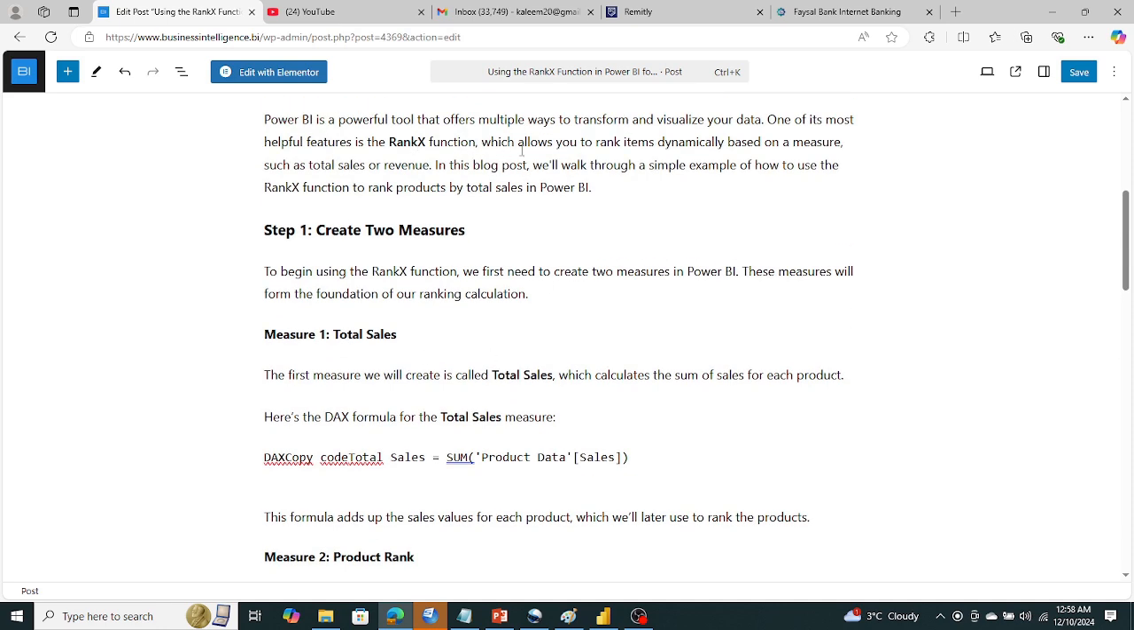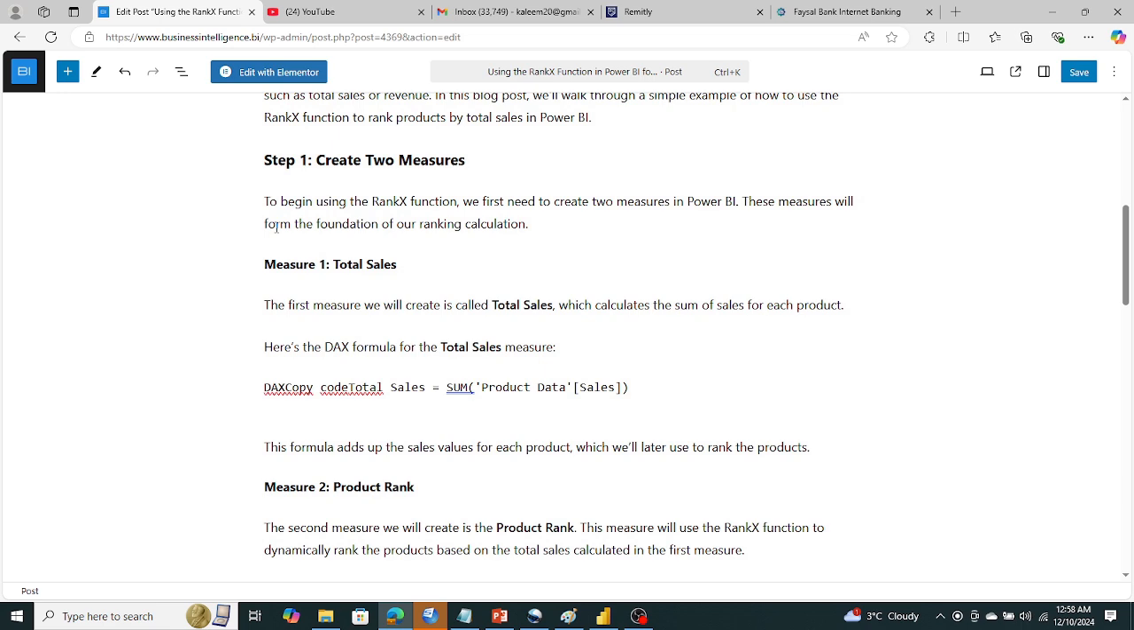Basically, the RankX function allows you to rank items dynamically based on measures such as total sales or revenue. In our blog, we will walk through a simple example of the RankX function. Step 1, we have to create two measures. Number one is total sales.